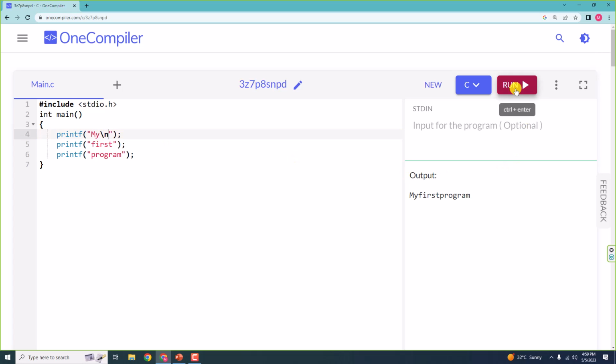So let me run this, and you can see after "my" it has inserted a new line, and in that line I have "first program". So using backward slash n we insert new lines.